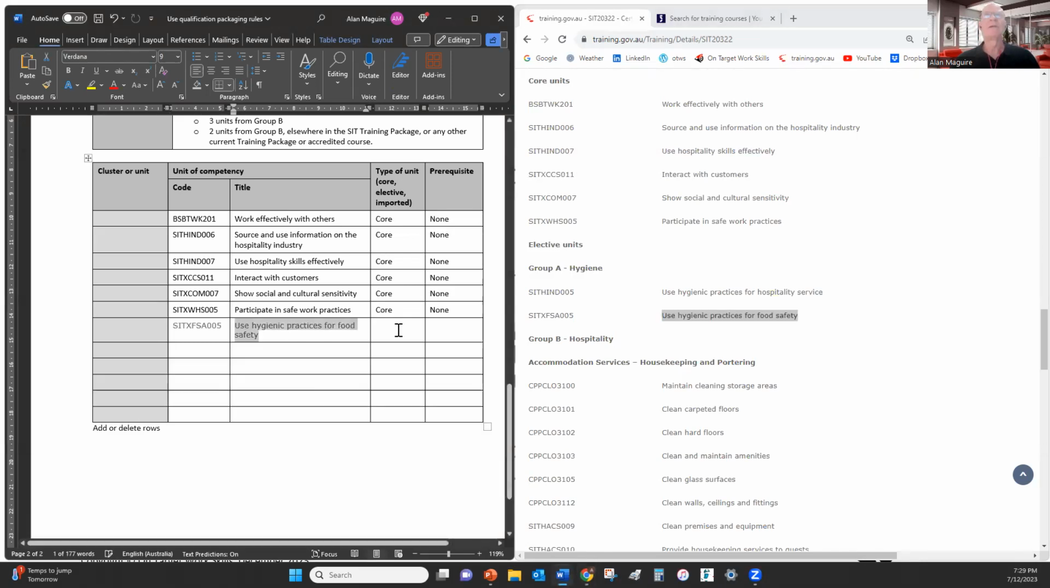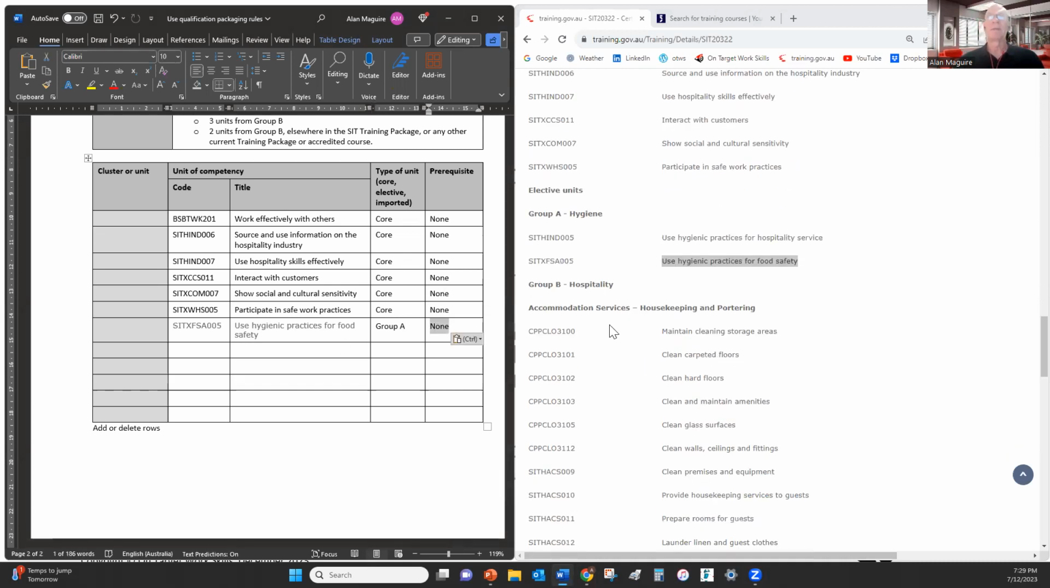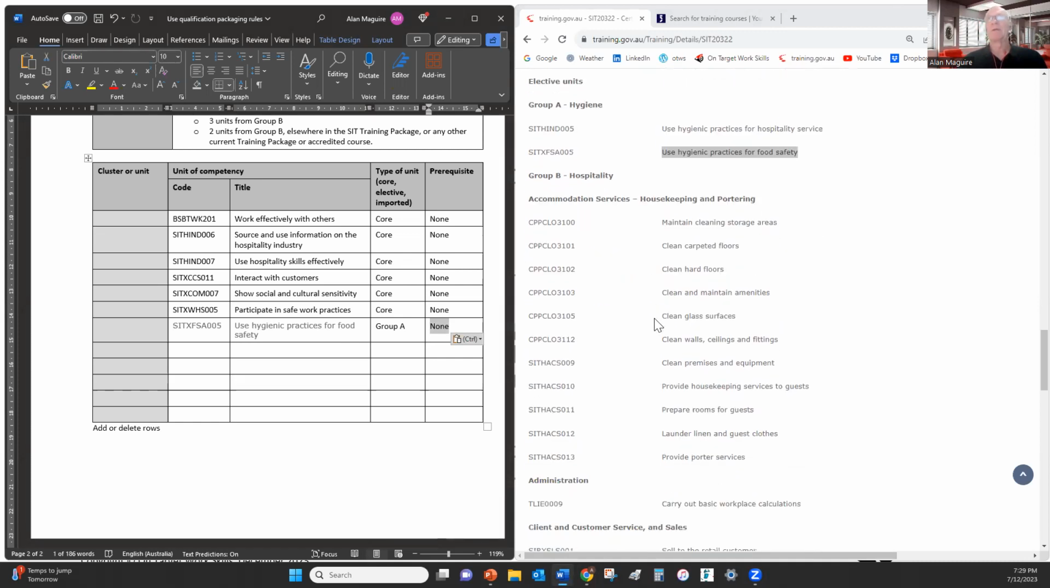So I move them across, and the type of unit is an elective and it's from Group A. There's nothing there indicating, like an asterisk, that there's a prerequisite. So that's none as well. Now we move down and we've got Group B units.